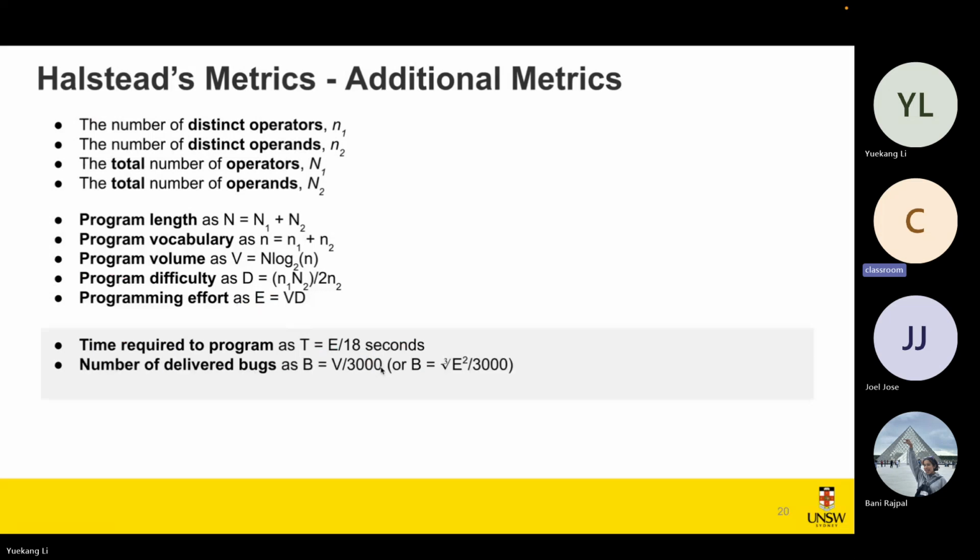And the second one is the number of delivered bugs. It's the program volume divided by 3,000, or we can use this formula to calculate the number of estimated bugs in this program.